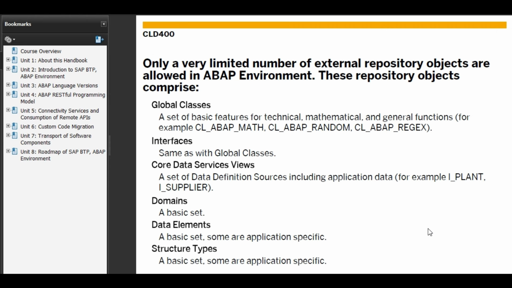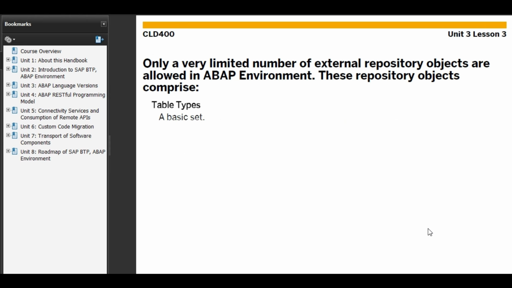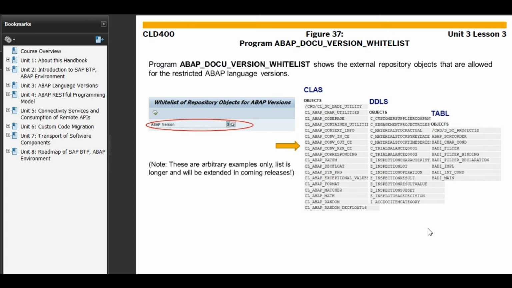Okay? The basic set of domains and the basic set of elements, structures, a very basic type of these are allowed and accessible, but not everything is accessible at the BTP ABAP layer. So only a very few number of external repository objects are allowed in the ABAP environment. Some table types and all.